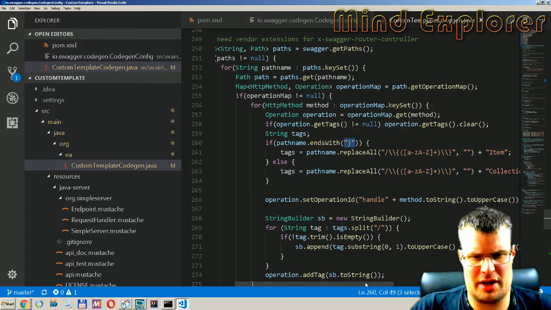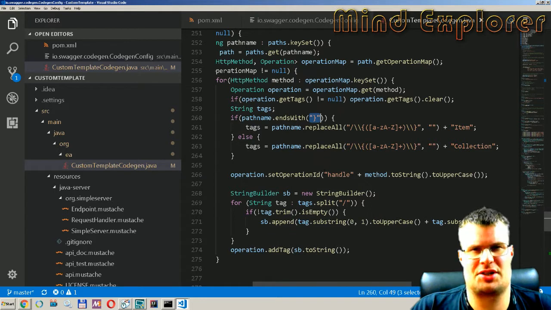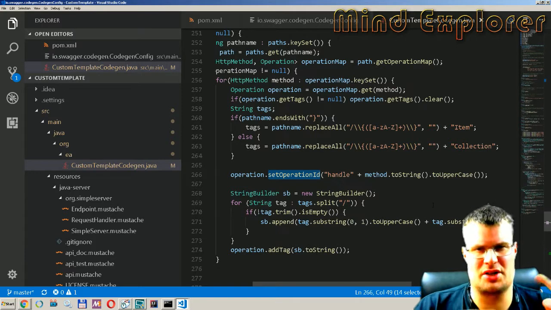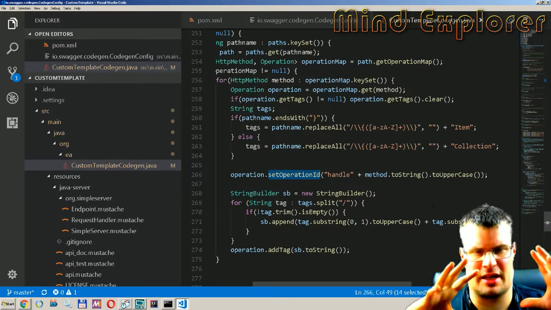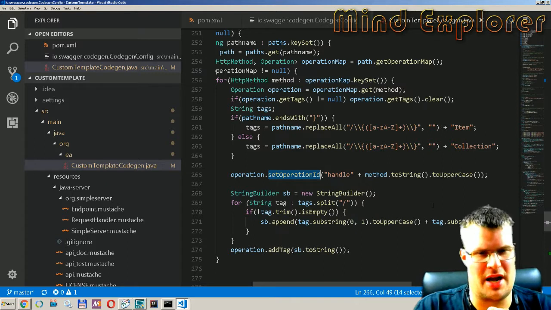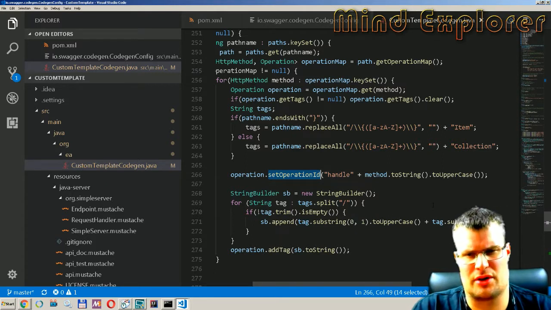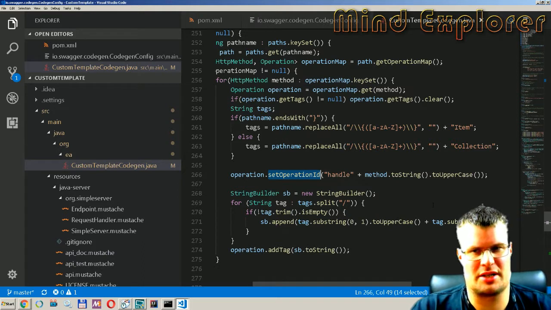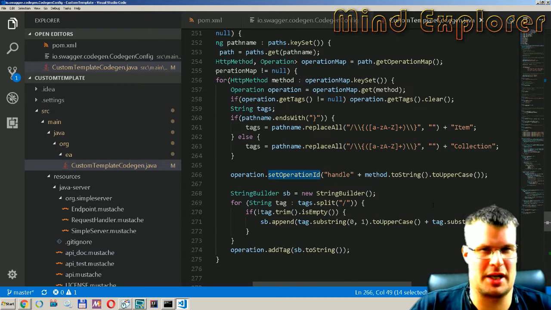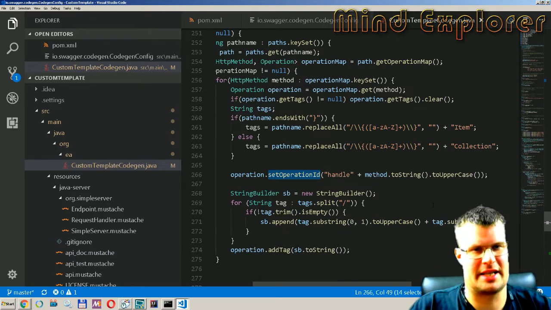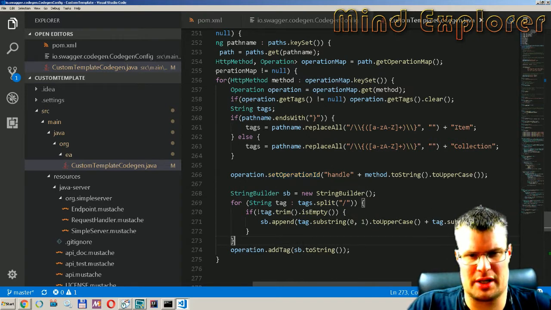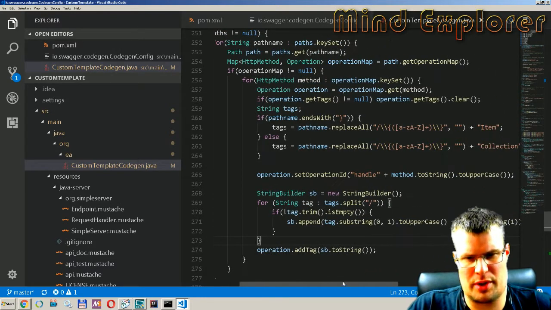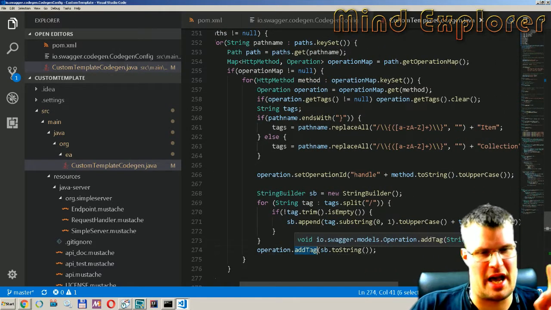And then we have the actual operations. I created those down here. So I set an operation ID for each of the operations, and that's handle plus the method name uppercased. So in the case I get an operation, let's say get on the path of notes, then it will create a handle method that is handle get and put that in the file notes. And then down here I will create a string with all the tags and add just one tag.